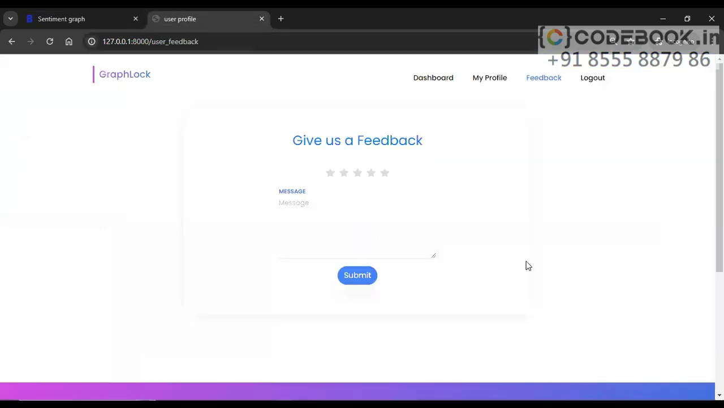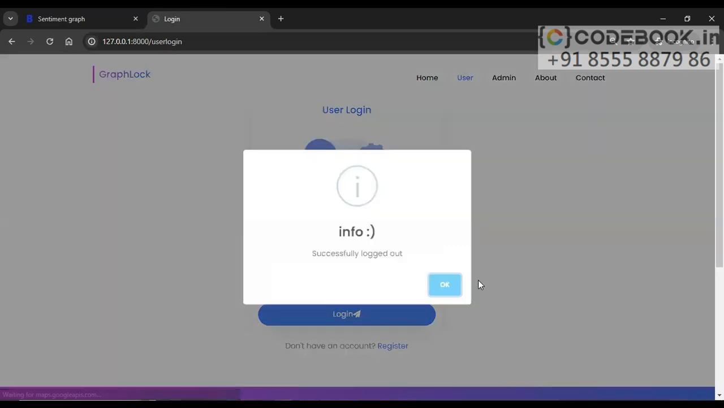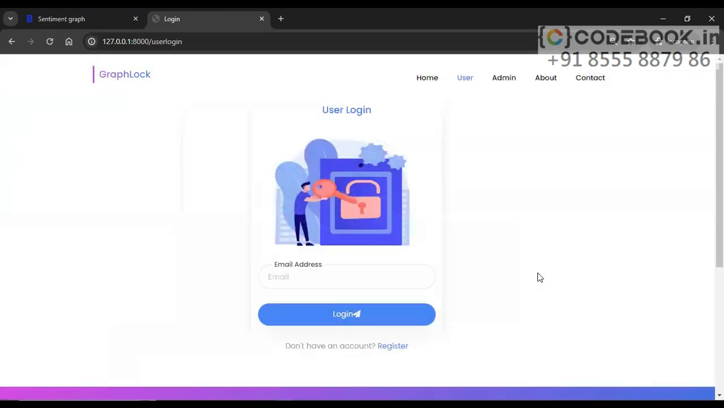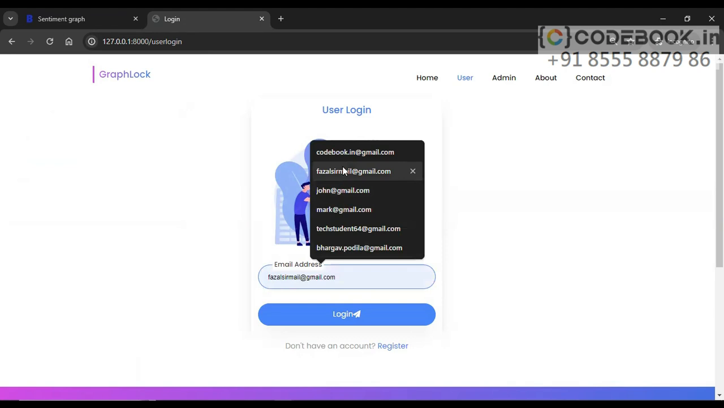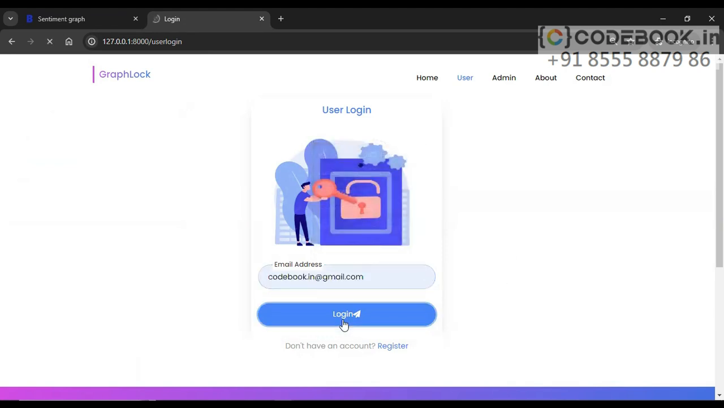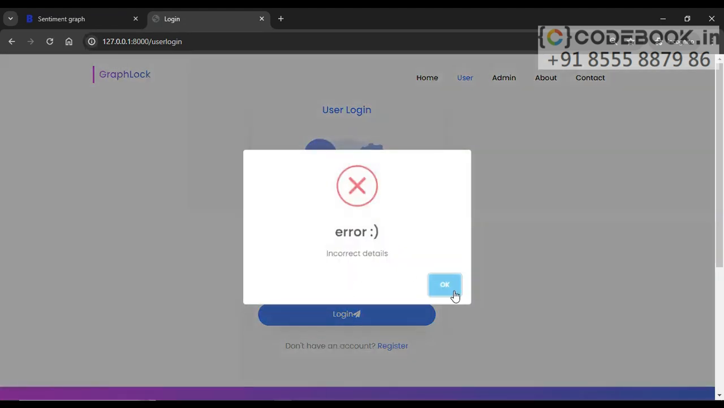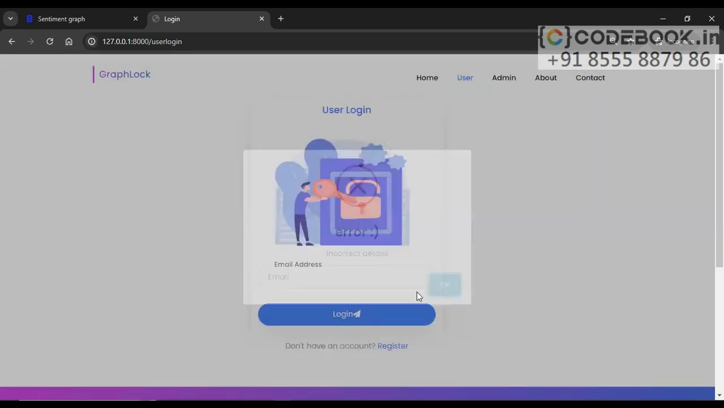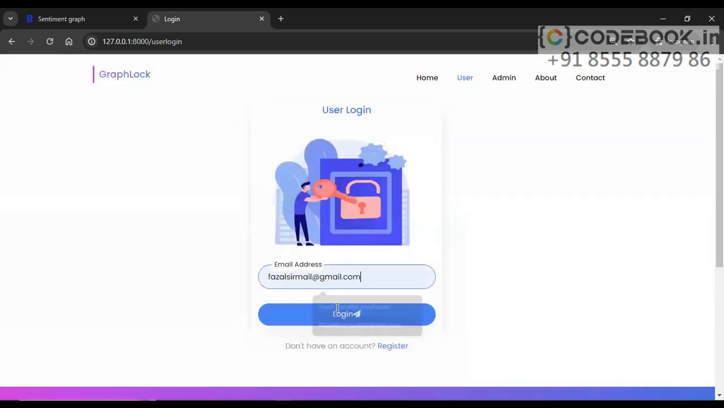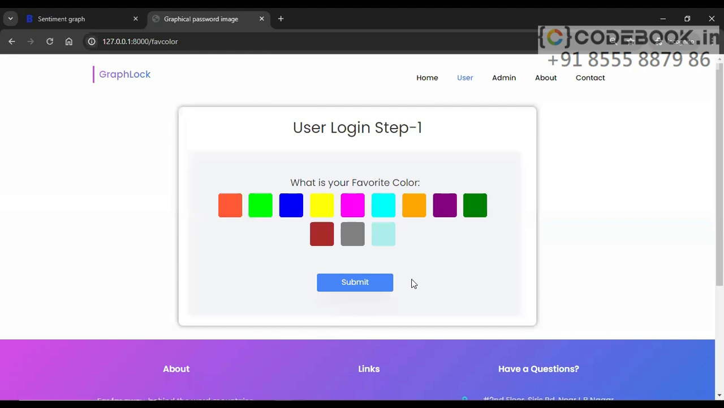Okay, so let me log out here. Logged out successfully. This was the application. Now let's try to provide some wrong details. Let me provide an invalid email ID, incorrect login details. You can see here the application is responding. Now let's provide the valid email ID. Login is successful. Let's provide the wrong color password, wrong color it says.